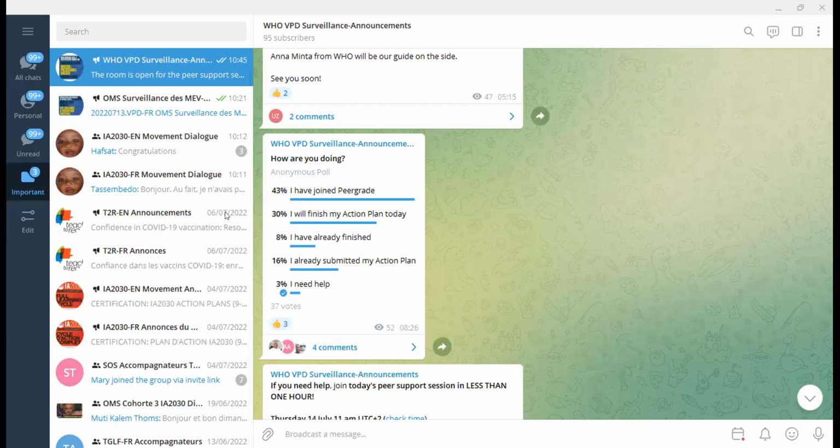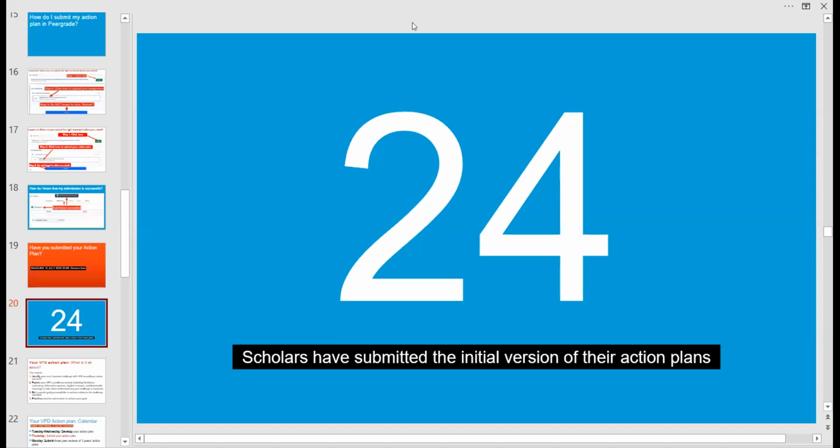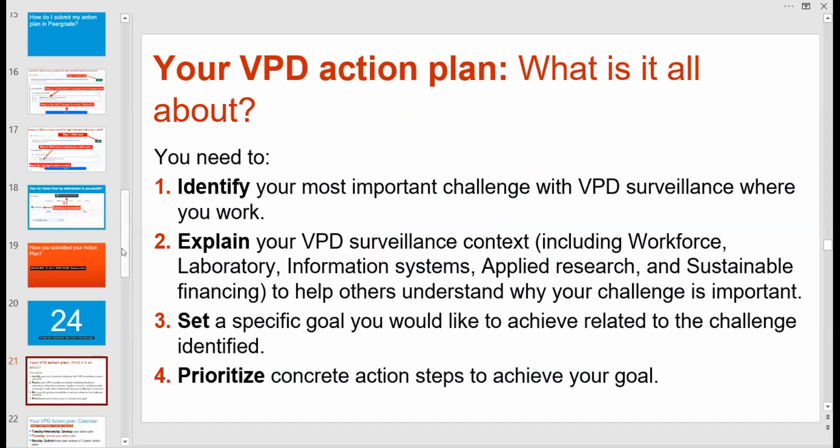That is good. So we see that a good number of you are working on submitting today, and we have just about 3%, maybe just one or two persons that said they need help. And so if you are in this room and you need help, we are here to support you. Please try to type in your concern in the chat, and we'll be delighted to turn towards you to give you the support that you need.